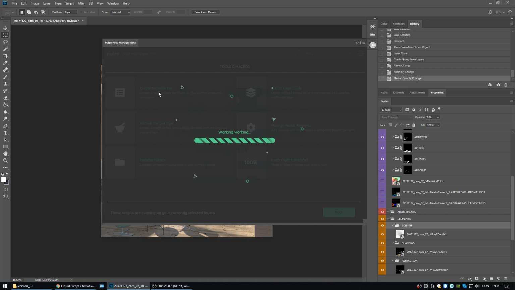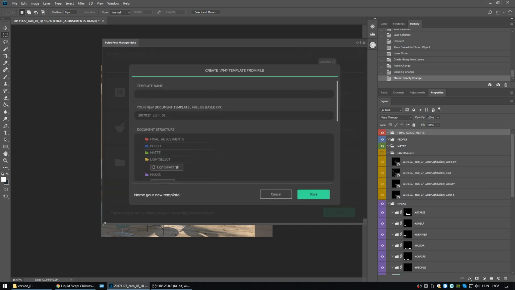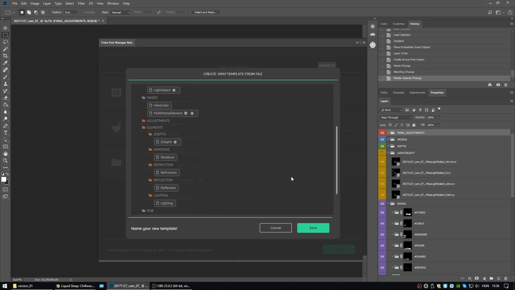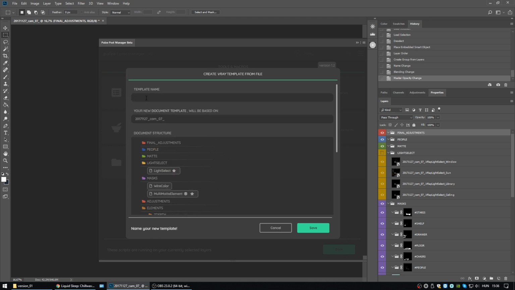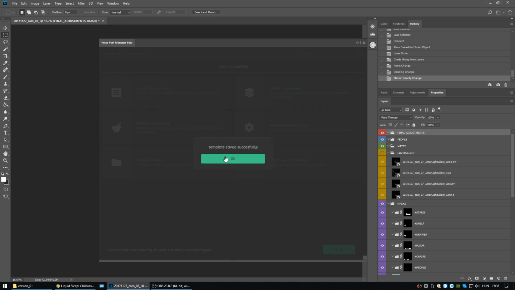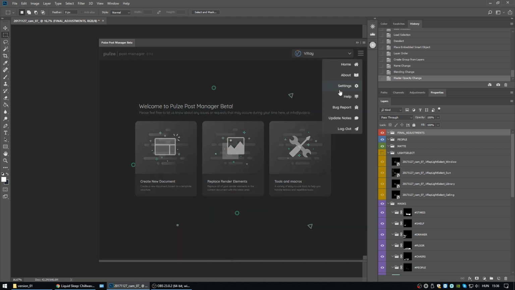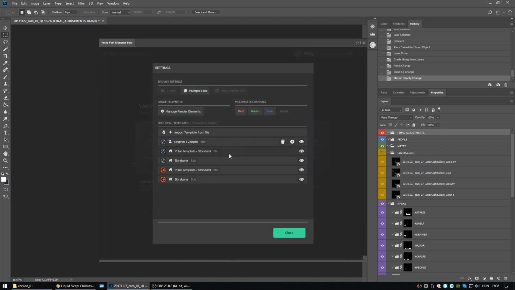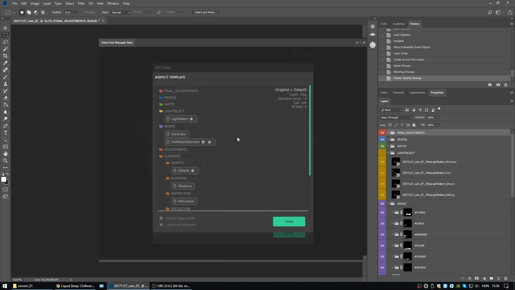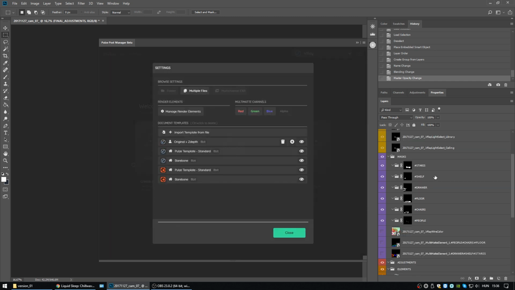It will analyze your document, look through all the layers and folders, and create a template from it. Let's give it a name. Alright, and hit save. If you go into the settings, you can see all the templates that are there by default and your user template that we just created. Click on the Inspect Template button to see their contents. Next time you run Create Document, you will be able to select your new template.